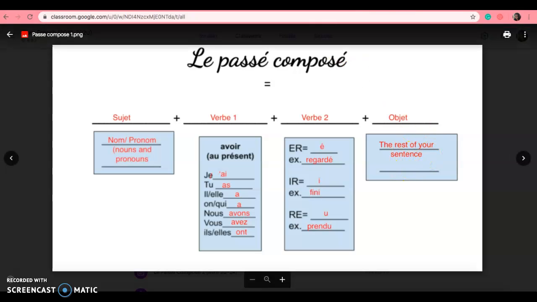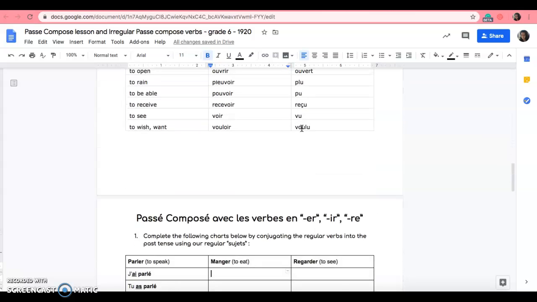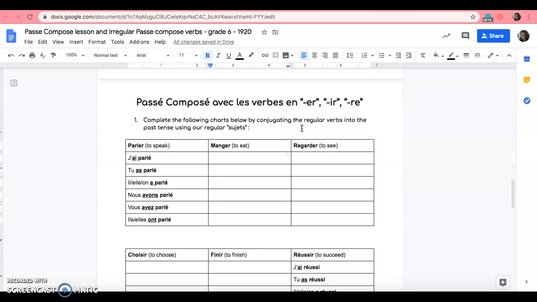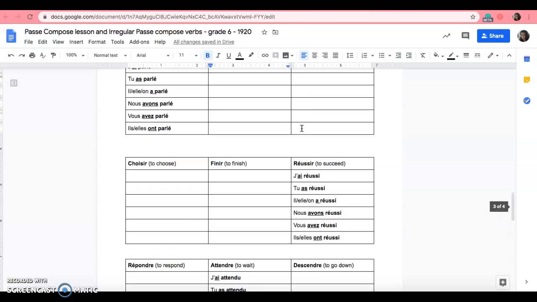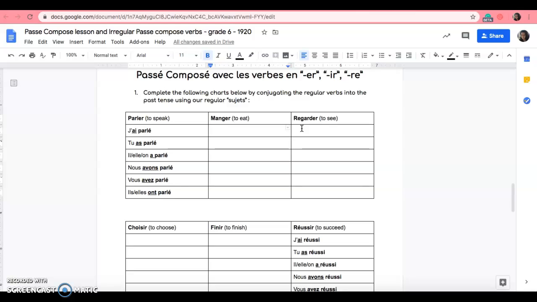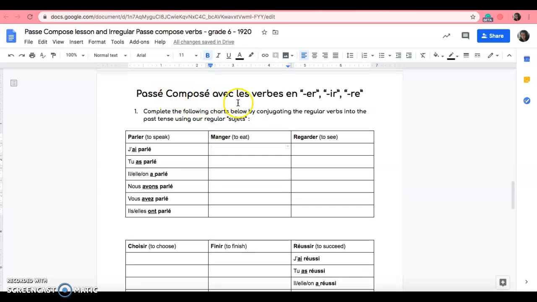So for this week, what you're going to do is you're going to scroll down to page number 3, because your task for this week was page number 3 and page number 4. So you're going to scroll down to page number 3 and I'm going to go over it with you. Okay? So the title is Passé composé avec les verbes in ER, IR, RE.